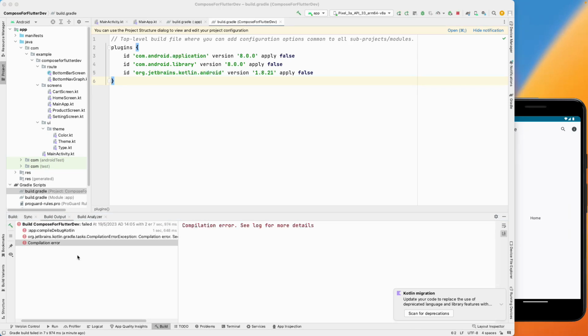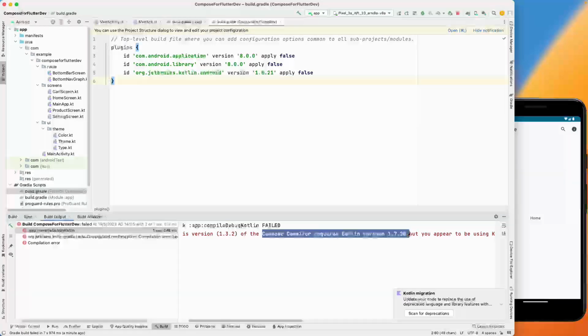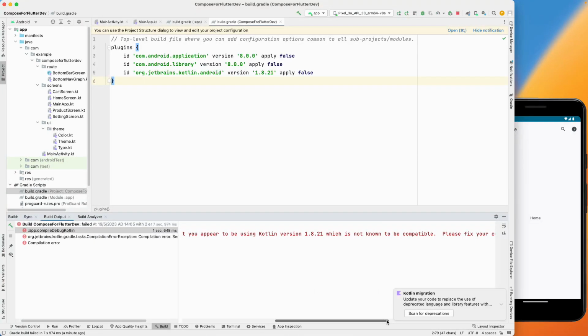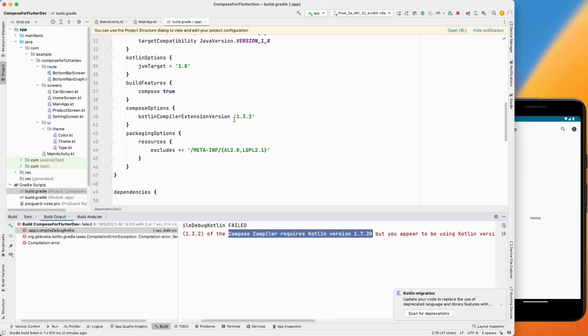And again we got some errors. Let's take a look at the compiler error over here. This version 1.3.2 of the Compose compiler requires Kotlin version 1.7.20, but we are actually using 1.8.21. So for that, let's go back to our file, and let's go on to the top over here.